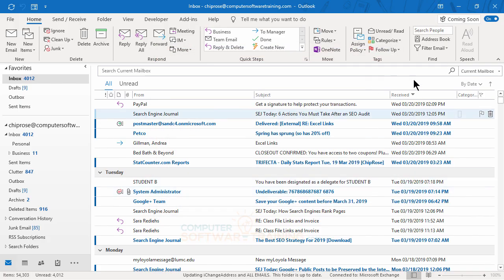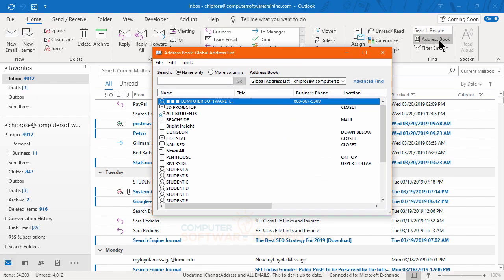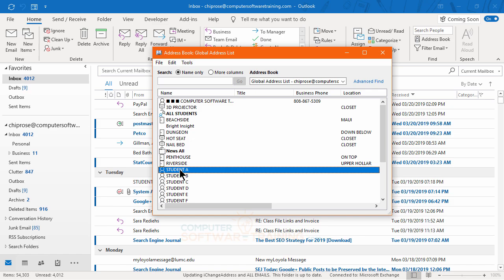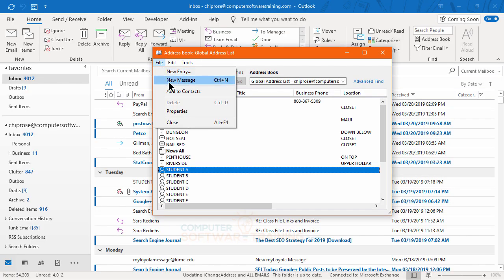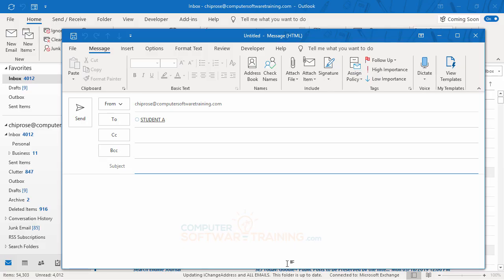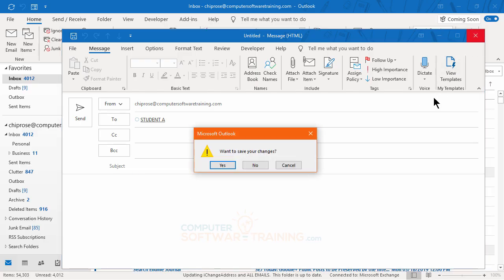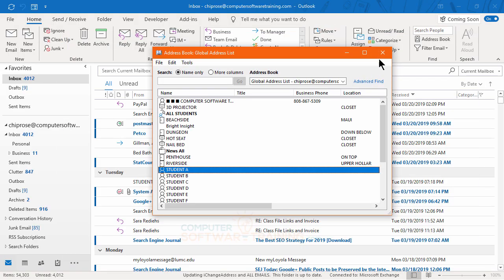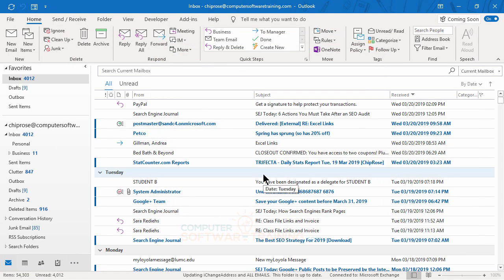Now, one of the things you can do in that address book is that you can actually grab a name here. Let's say Student A. You go up here into File and tell it that you want to create a new message. So you click onto there, and there it goes. Then you'll have that in there, and you can put your subject in there and all that, and then send it off on its way. Let's close that up.